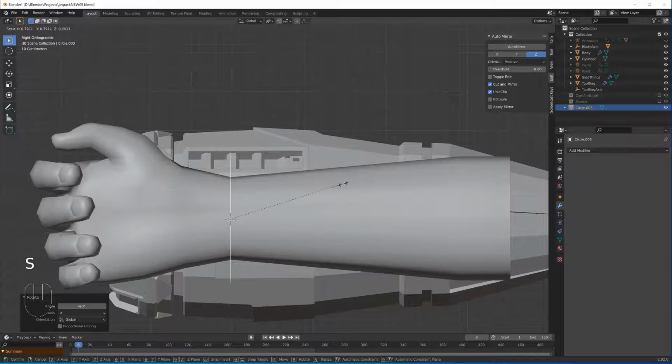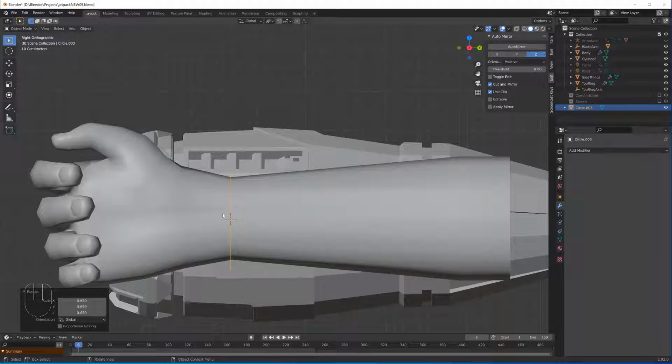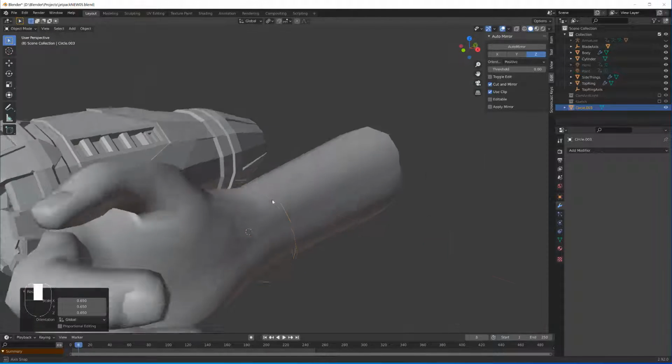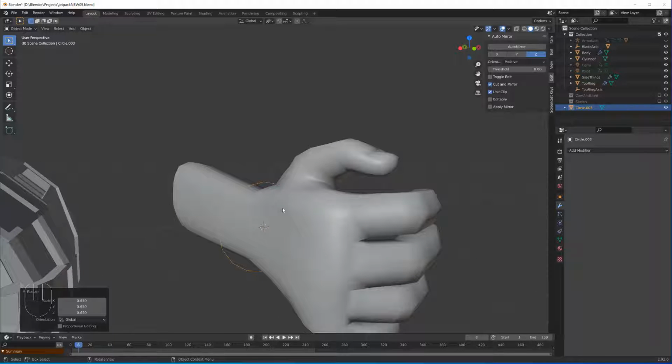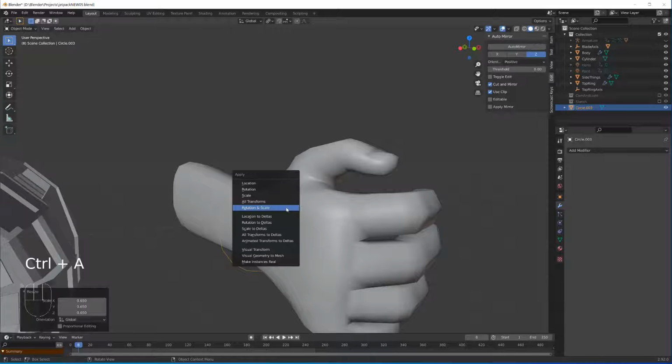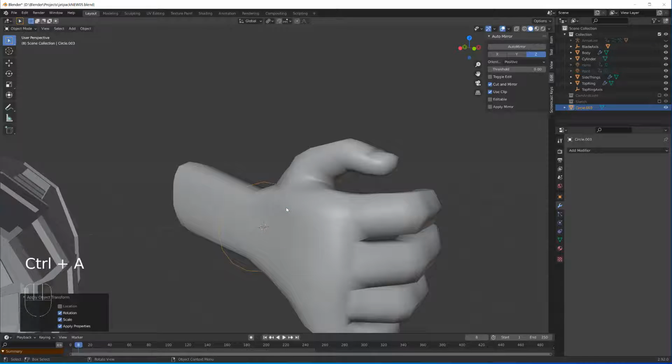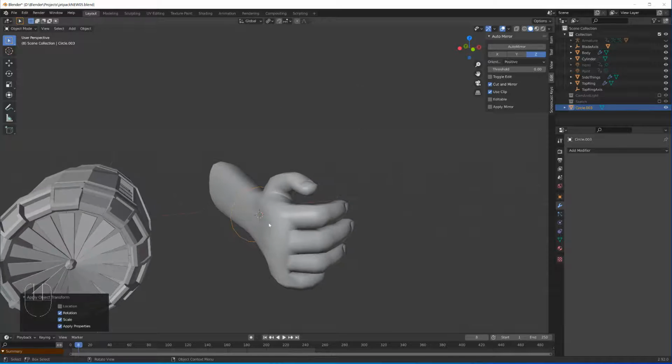Then I'm just gonna scale a bit down. I think it doesn't have to be too tight here, but just something. You can also see it fits nicely in the middle. Okay. I think I'm gonna apply the rotation and scale. So Control A, apply rotation and scale, because we're gonna add a mirror modifier very soon.